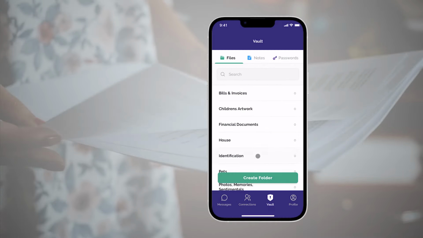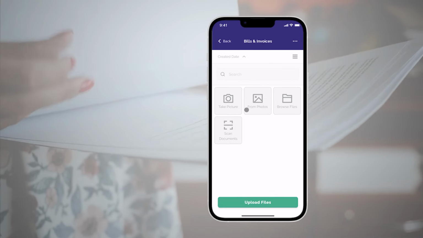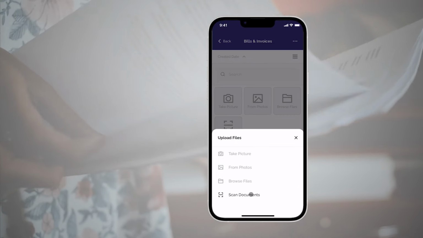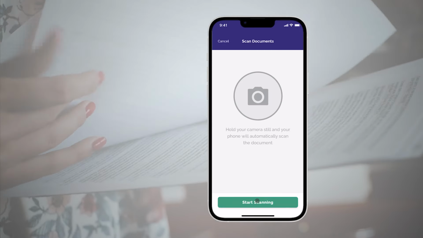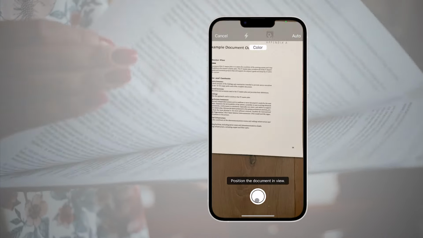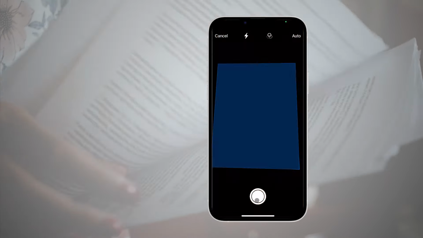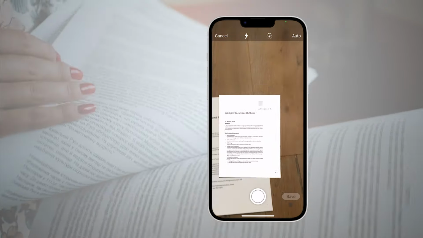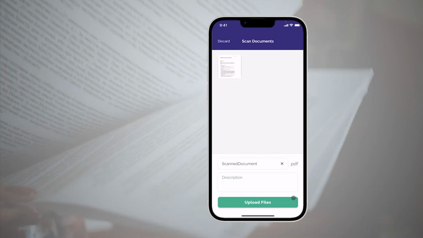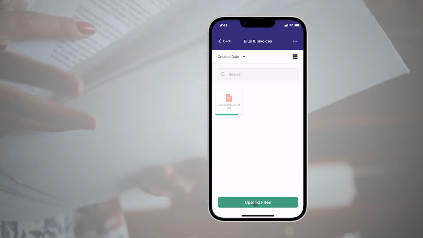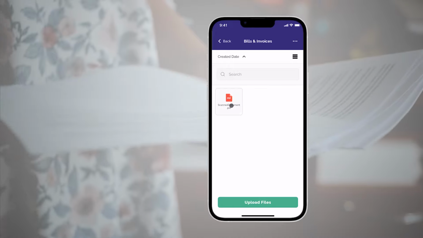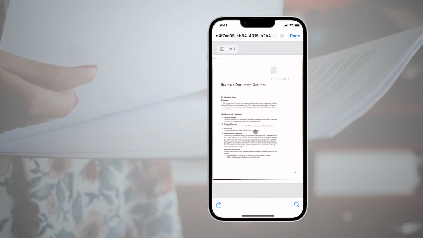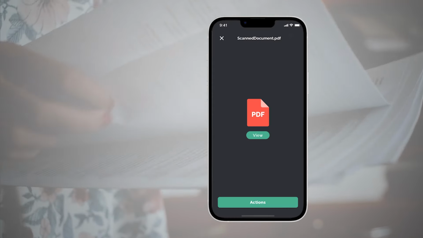You can even take physical documents and turn them into PDFs. Click into the folder you just created and select Scan Documents. Once your camera's open, have the document in full view and it'll automatically scan it. Once that's done, click Save and Upload File, and there you go. It's now a PDF. Save it for your record keeping, or send it inside or outside of BUNKR.